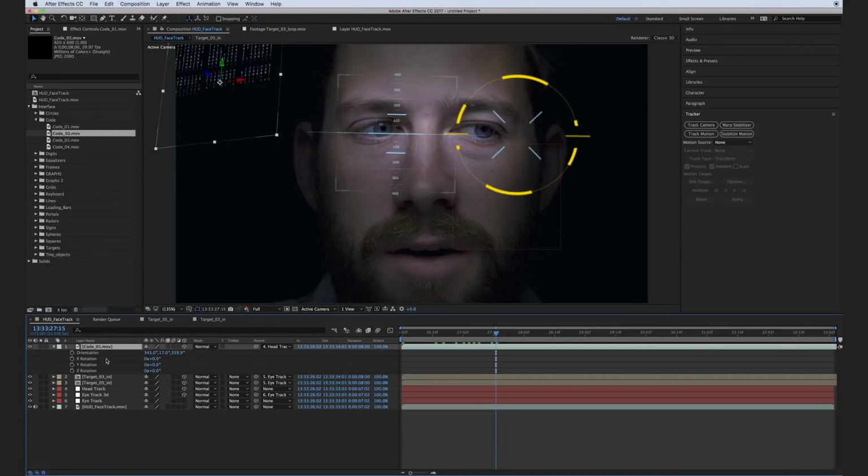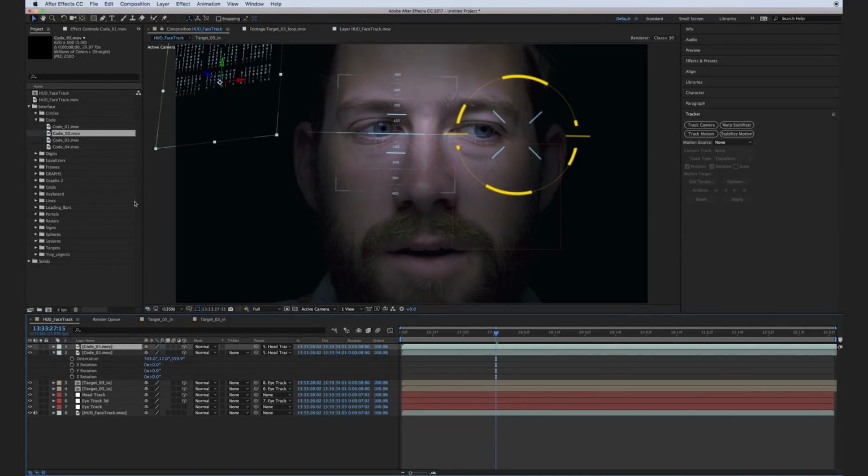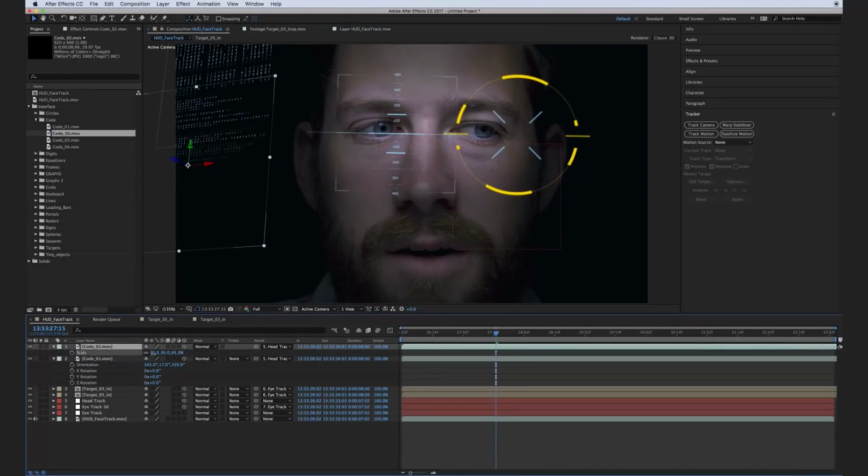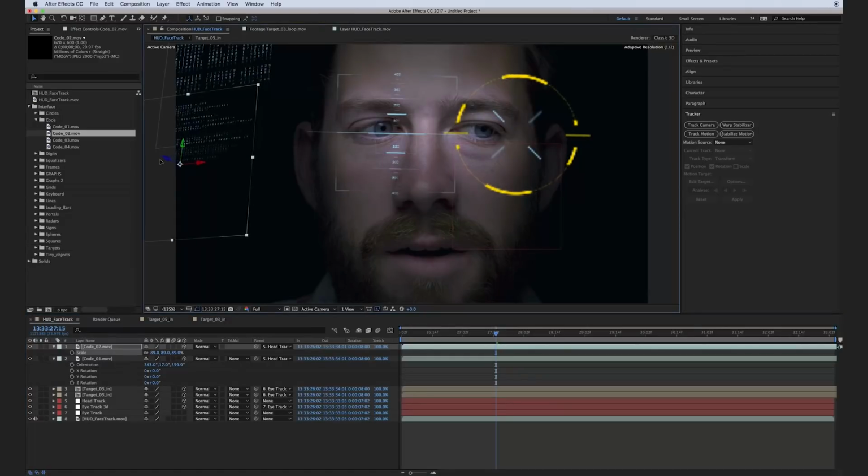And I'm going to add a couple more. So I'm going to go ahead and duplicate that. And I'm going to hold down the Alt key and drag down the Code 2 element and just move that down a bit. And let's push that forward some more so that we just have some more parallax. And I'm going to scale it down and push it a little bit more forward.